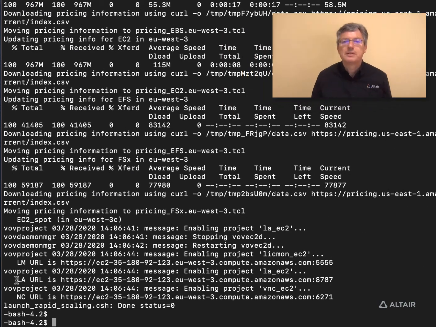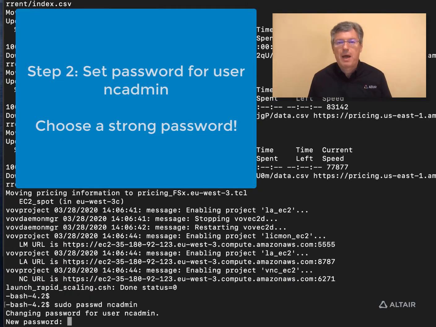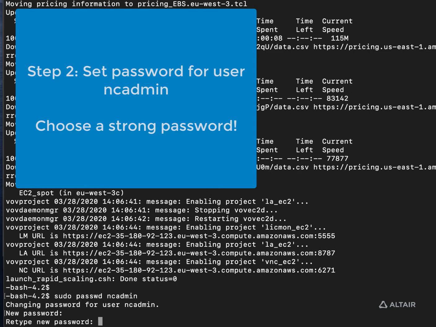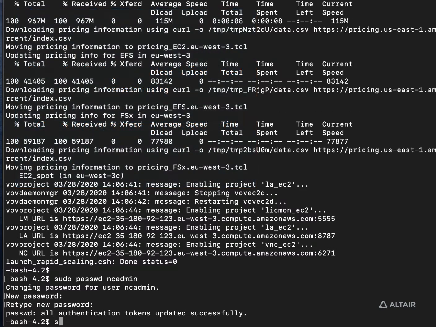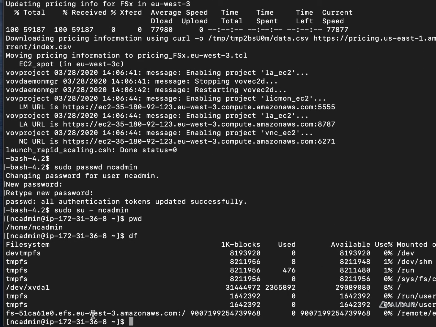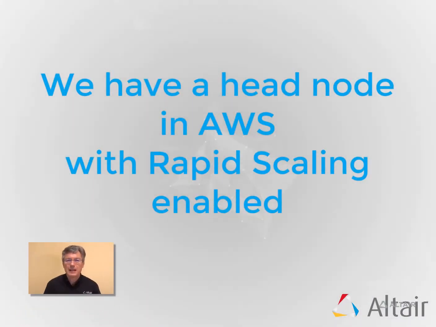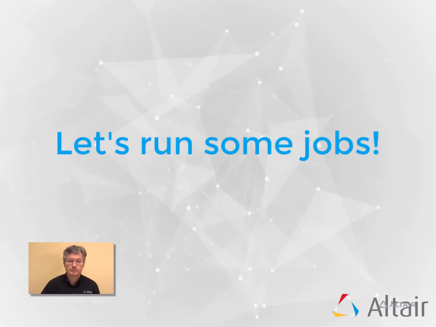And when all the systems are launched, let's change the password for the user ncadmin. Let's use a very strong password, please. Now we have the Rapid Scaling head node up and running. Let's now run some jobs.